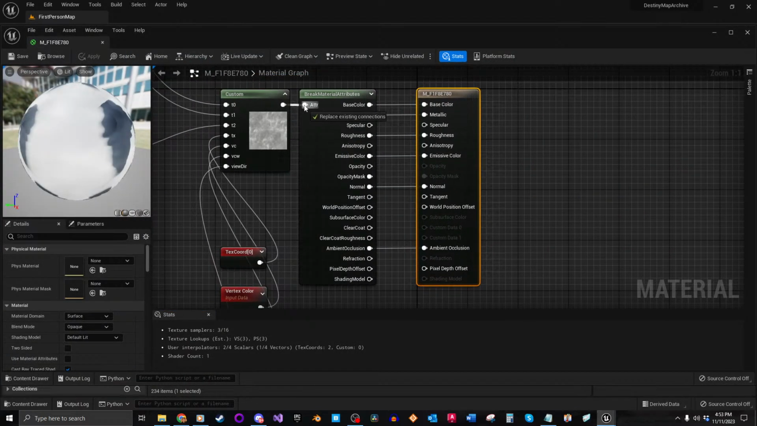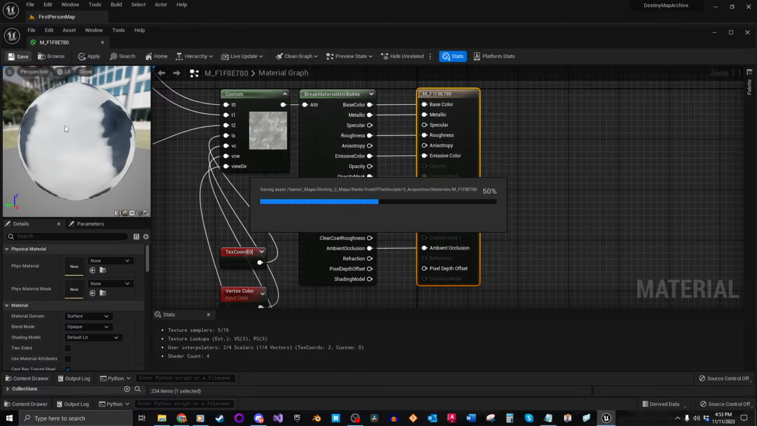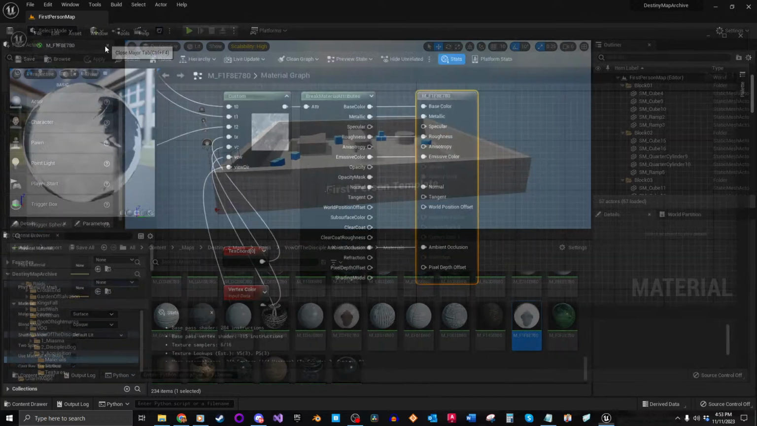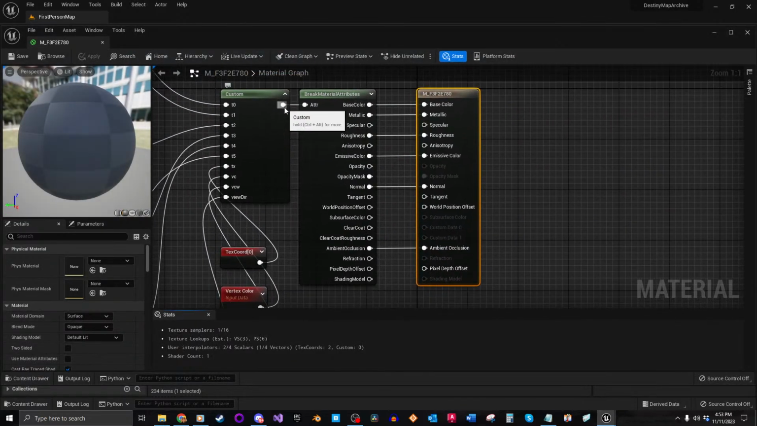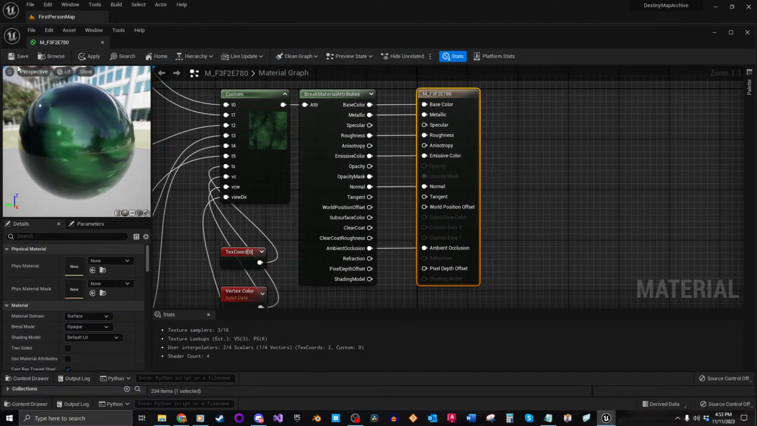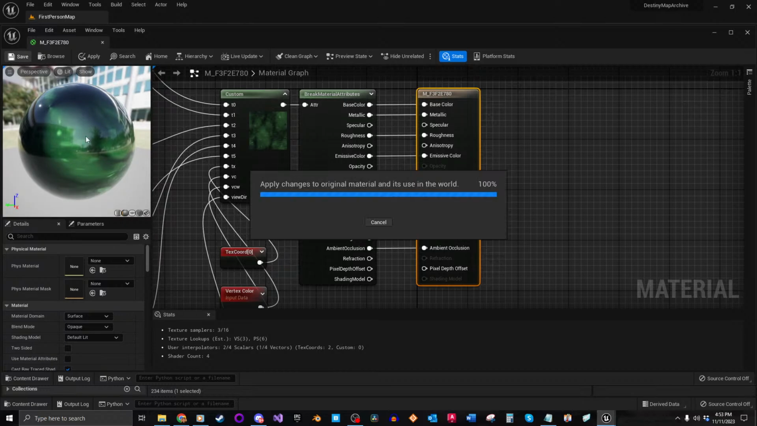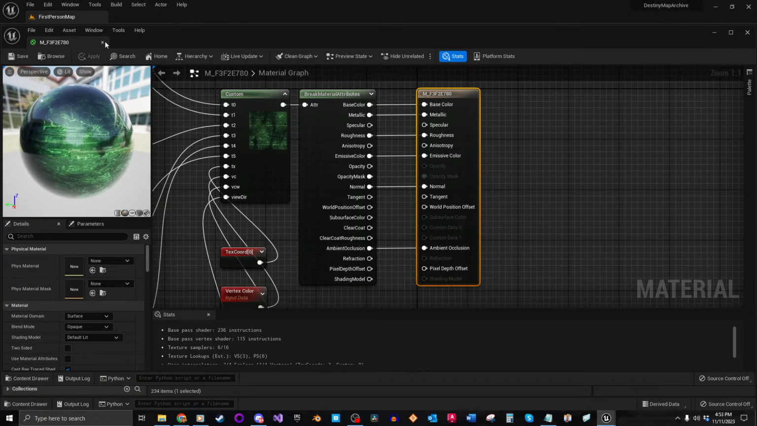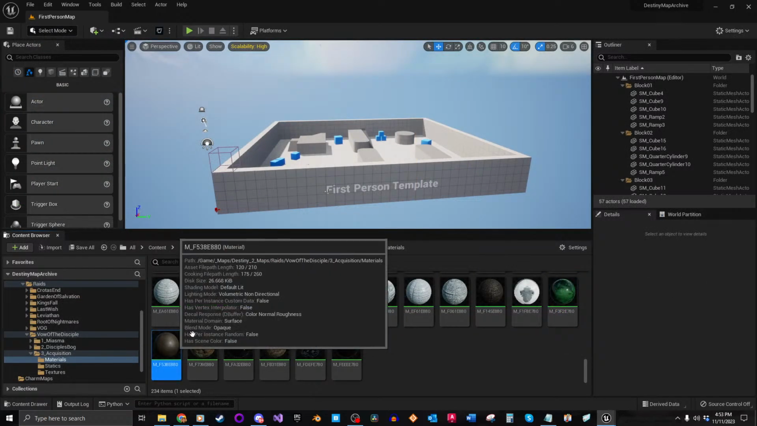This is cool. Little crystal-like material. Really cool looking. I like that. There we go. Looks good. Alright, only a couple more here.